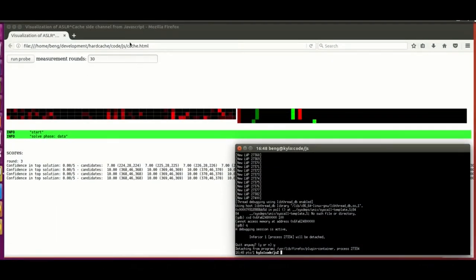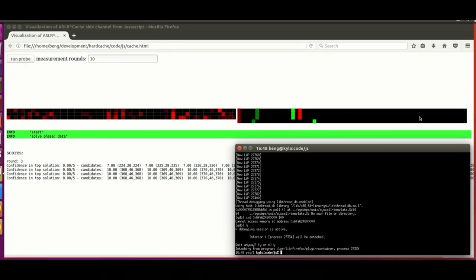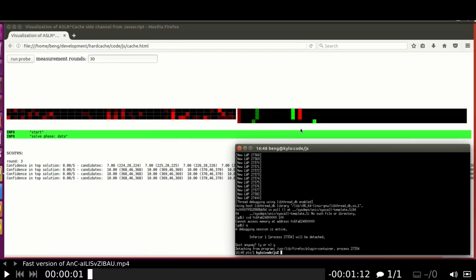So here we have obviously the browser. So these bits are the raw measurements, and what you see here are signals detected by a solver, which tries to find the most likely values for the attack.